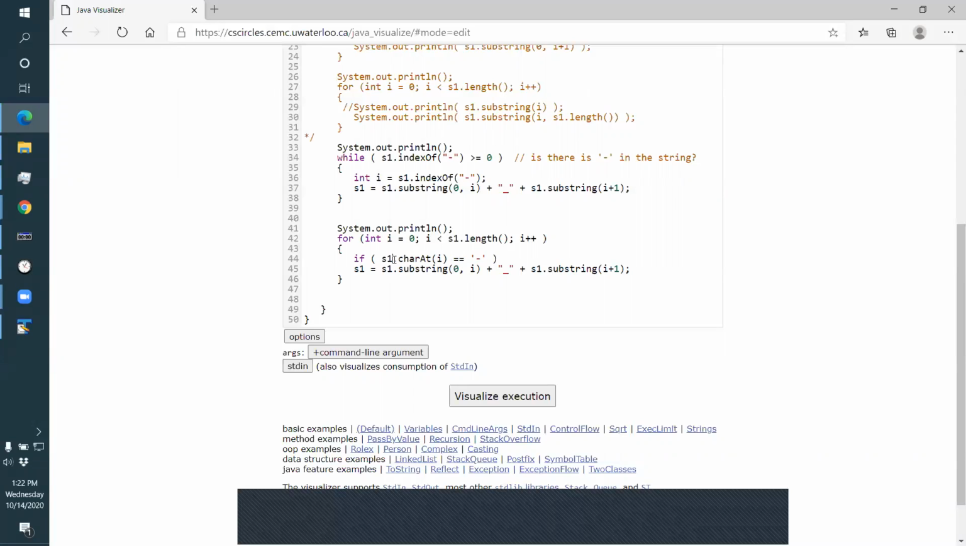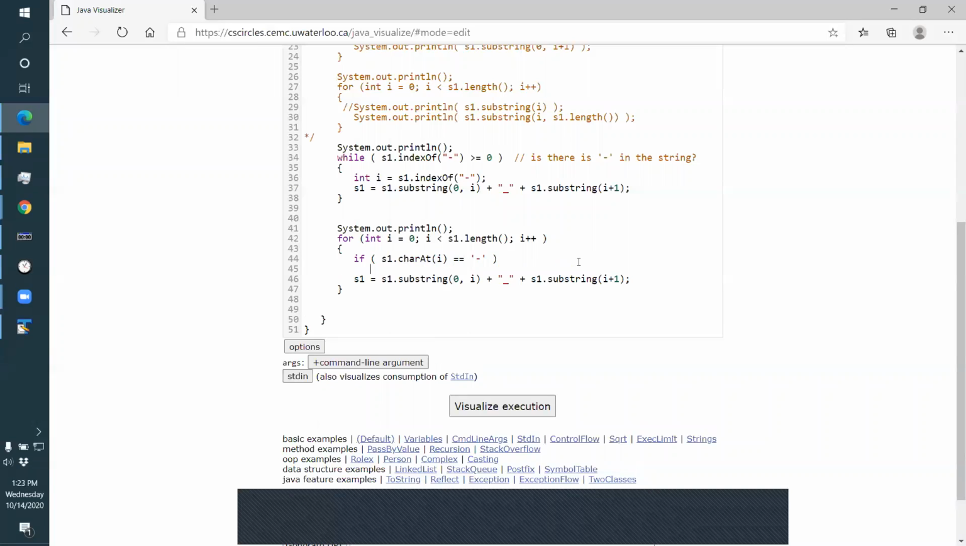Ask the string to get the character at position i, and we compare it to hyphen. Okay, what if it's a hyphen? What do we do if it's a hyphen?